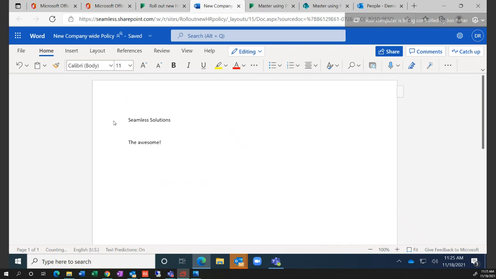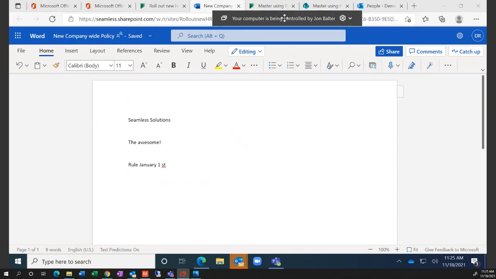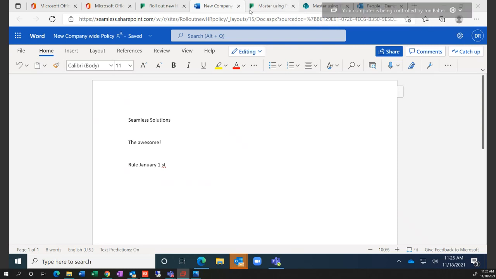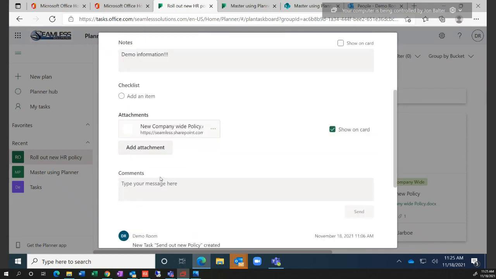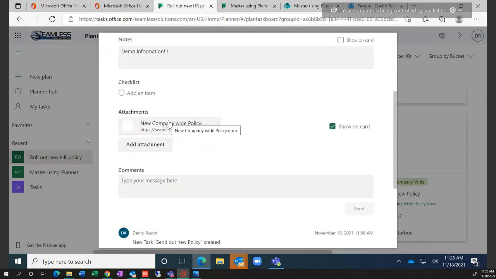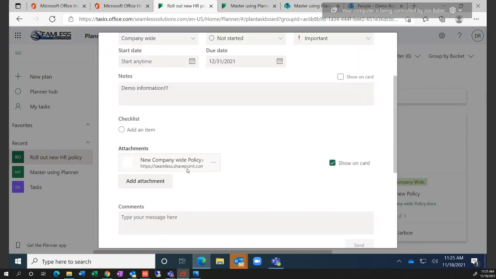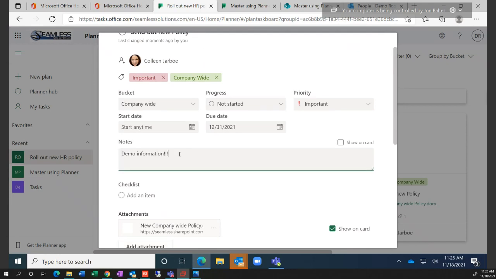And then, we're rolling it out January 1st, whatever, right? So whatever edits I make, and it's saving it as I'm going along, so I don't have to worry about it. And then I can just close it out. But now anybody who needs to edit that document, it's right here in the planner, so that we know that when we're ultimately sending this out, this is the one we're going to send out.